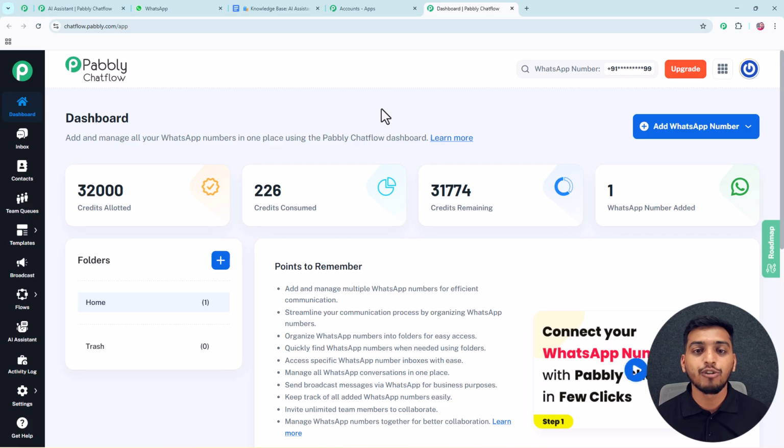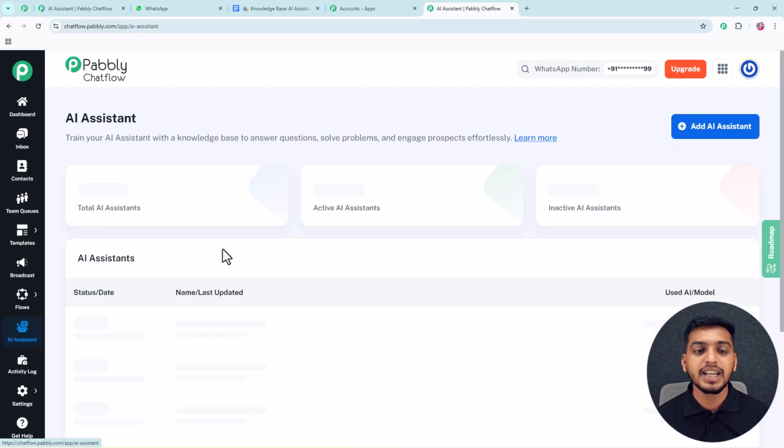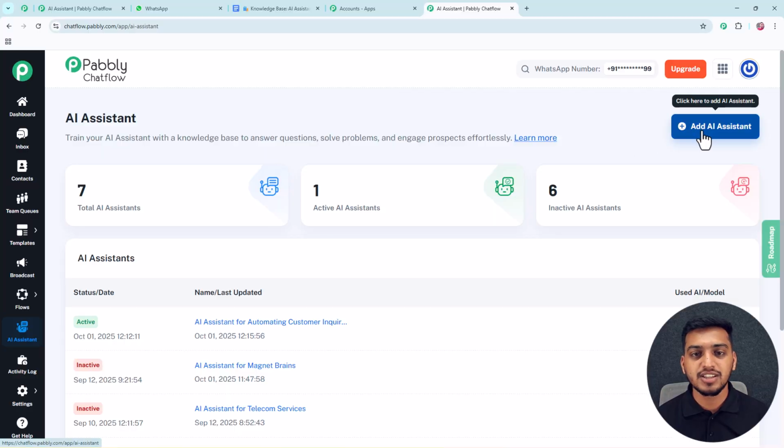And now, as I want to create an AI assistant for myself, you can see on the left side here this AI assistant feature is given to us. So I will click on this AI assistant, and then I have to click on this add AI assistant button to create an AI assistant for myself.